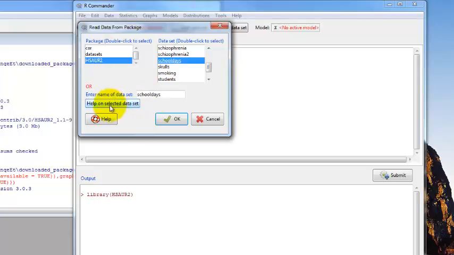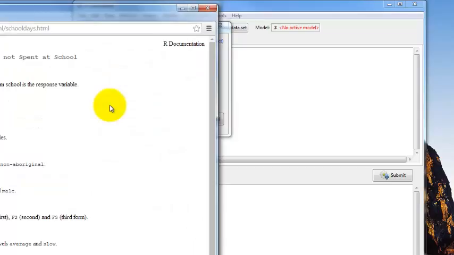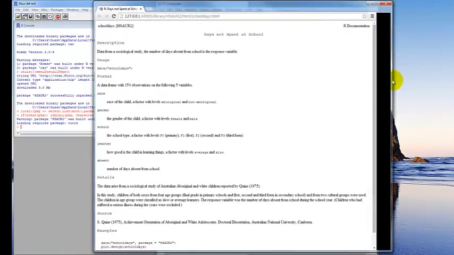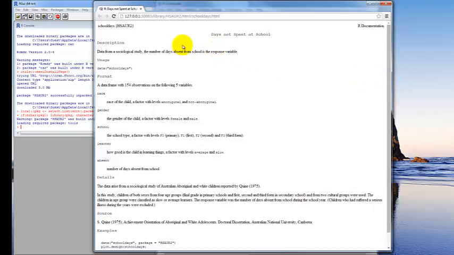Something that's really useful is help on selected data sets. So when we start using data sets and you want to familiarize yourself with the variables that are in them, if you click on this help button, you get a window that explains the data set. So the description, data from a sociological study, the number of days absent from school, is the response variable. It tells you the format, so this is the data frame.